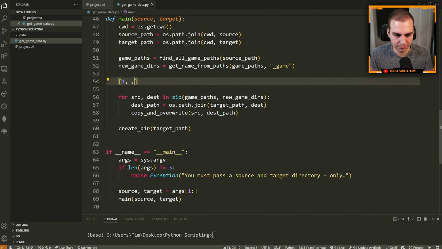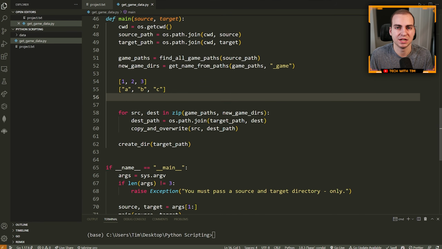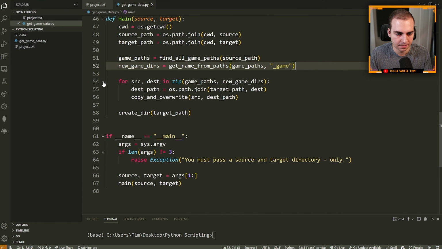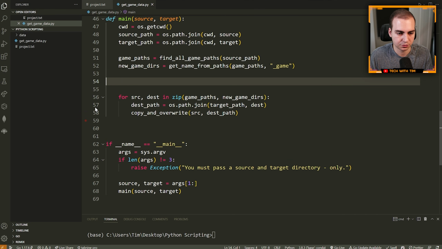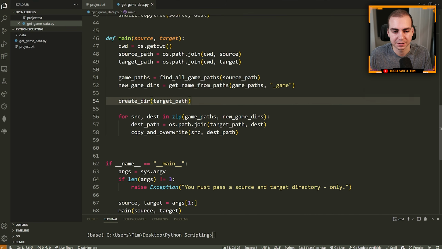So to show you a quick example, if we have 1, 2, 3, and we have like A, B, C, then if you zip these together, what you're going to get is an array, or a tuple, sorry, that has 1 and A, 2 and B, etc. It just combines them together. So the matching elements at their indices get matched up, and that's why I can say source, destination here and iterate through the zip. Okay, so now this should actually be good. However, I need to make sure that I create this directory before I do this. Otherwise, we're going to get an error where it says our path doesn't exist.